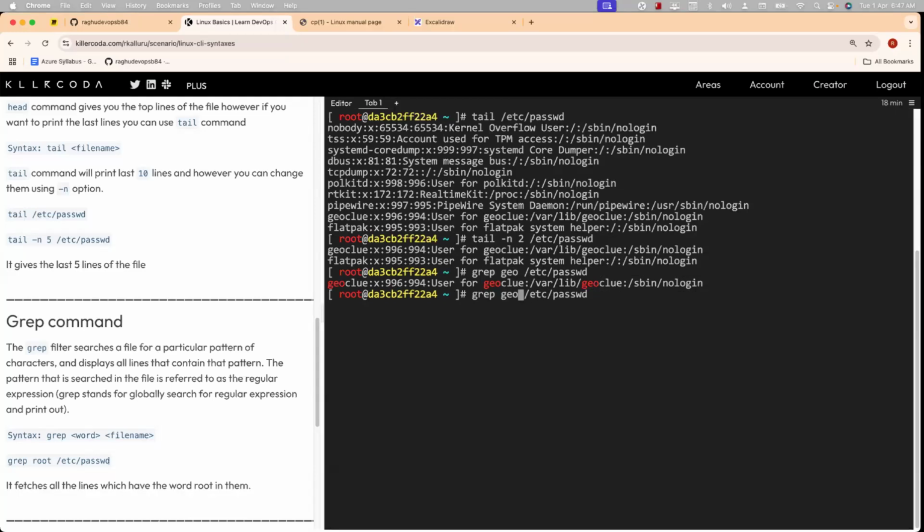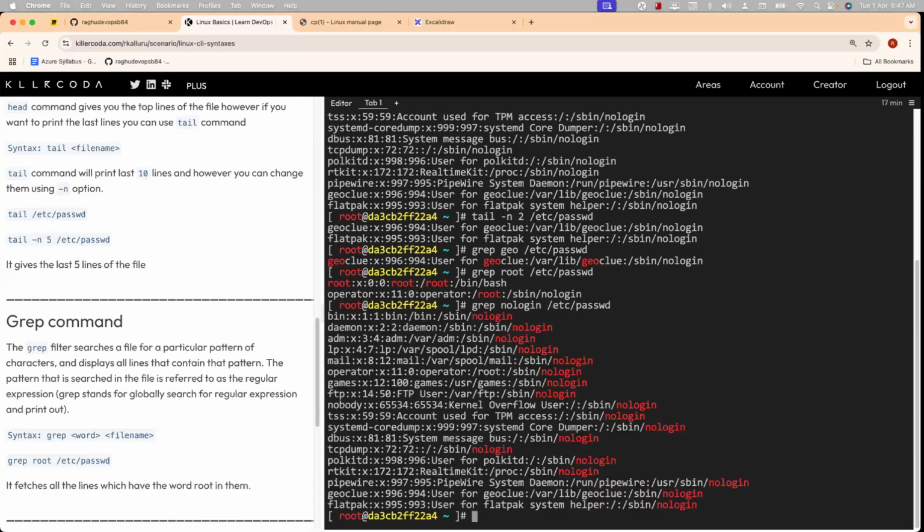For example, I'm searching for root. You're getting 2 lines. Or let's say nologin, and I get many lines. Like this, you search for a particular word and print those lines. The grep command is a very beautiful command there. It does the job.